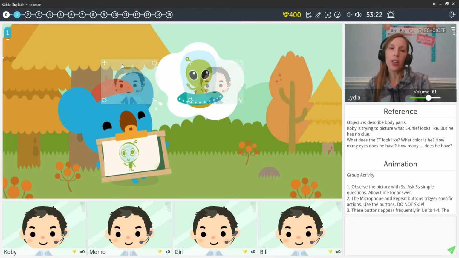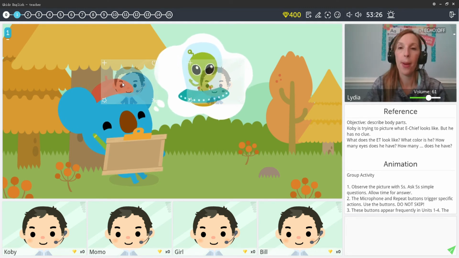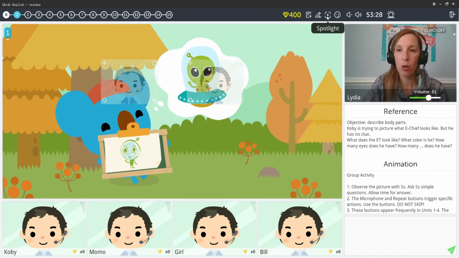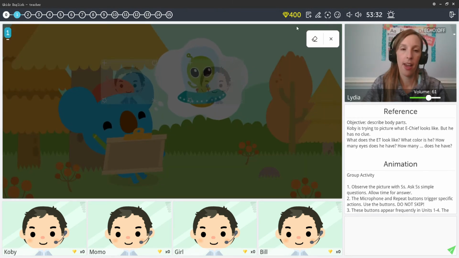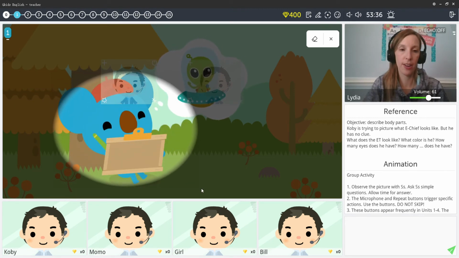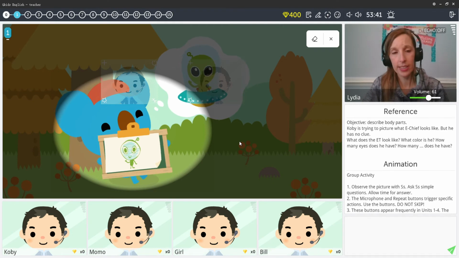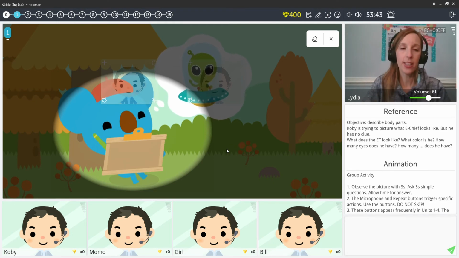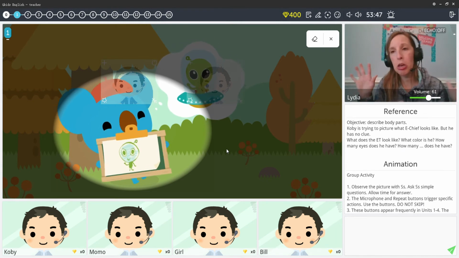So I don't need to be bringing a child up on stage for this section at all. But what I can do is go to this right here. It says Spotlight. I click on the Spotlight. The entire screen will go black for the child except for what I click and drag and emphasize with the Spotlight. So I can say, okay, everybody, let's look together. Who is this? Who is that? And they'll say, it's Kobe the koala.